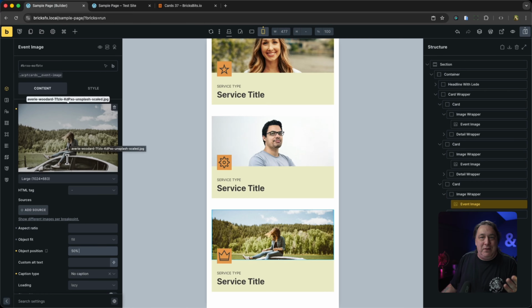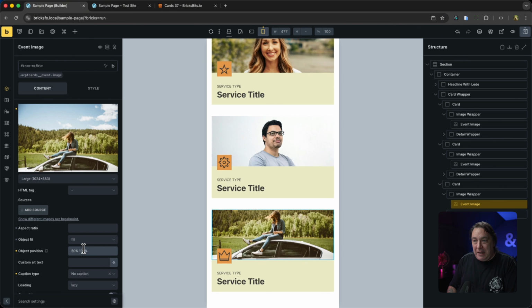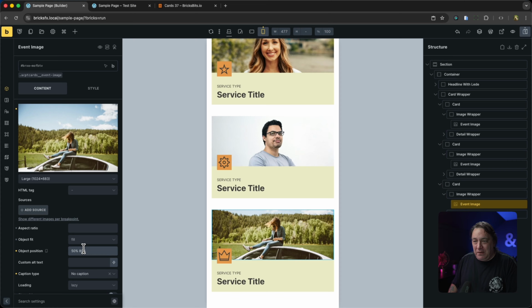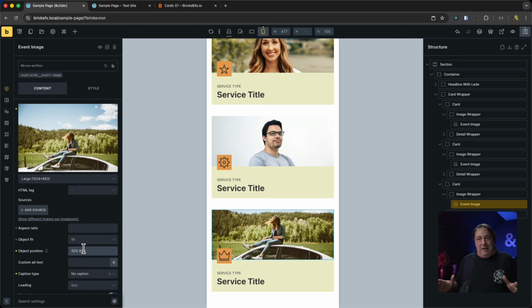So, here's the kicker. We really want the car because that kind of shows that she's on something. So we could just go 100%, and that'll get the bottom. Maybe that's too much of the car. So let's back it off just a little, 90%. Now that tree line looks weird. I think we're going to have to go 80% too. 85%. Anyway, you get the idea.